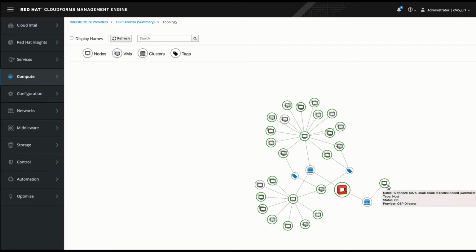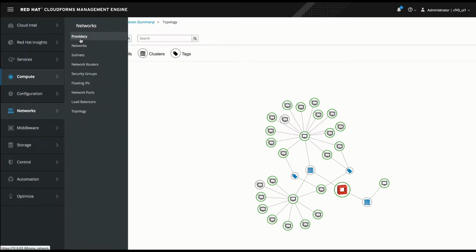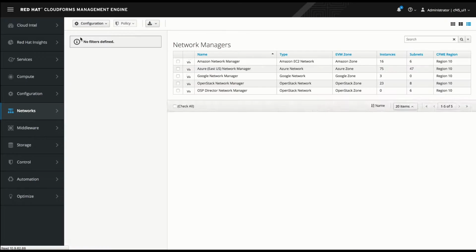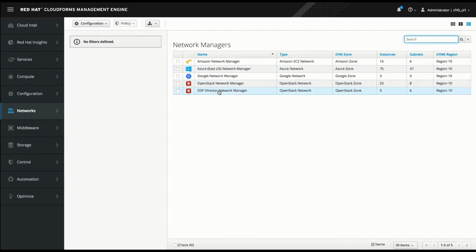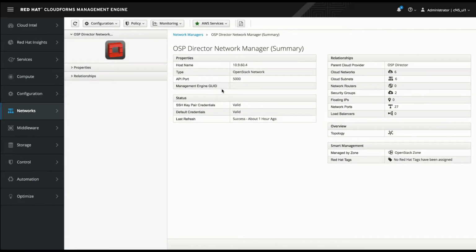Another key part to understand our deployment is to understand the networking. We navigate to network providers and we will get the provider from the undercloud. The network manager summary page provides information about the status and the relationships. From this page, we can access as well to the topology.